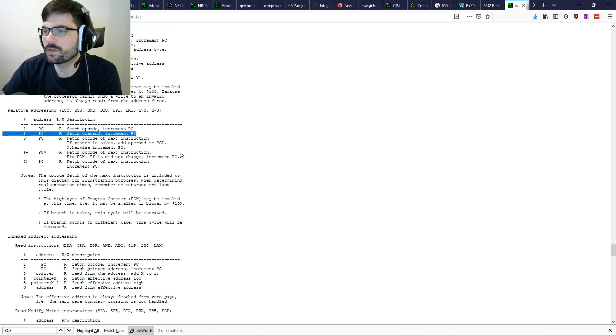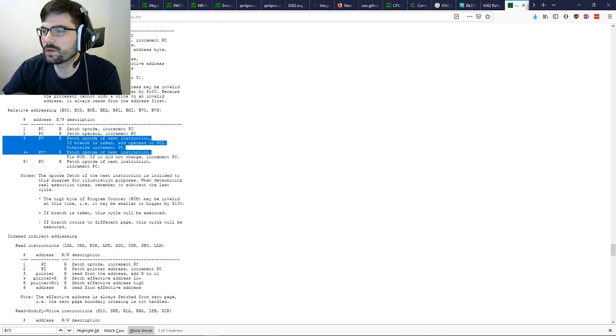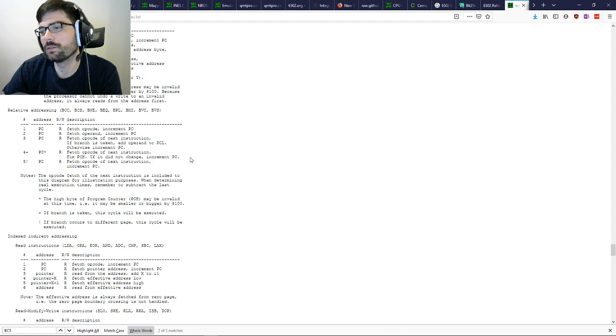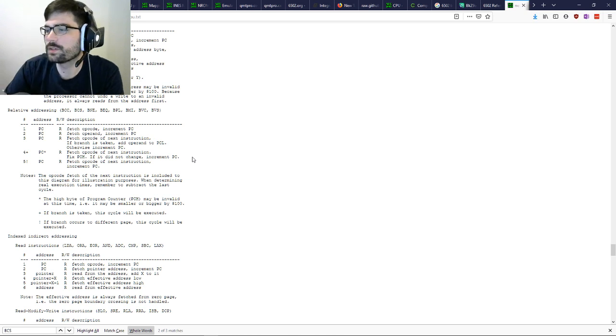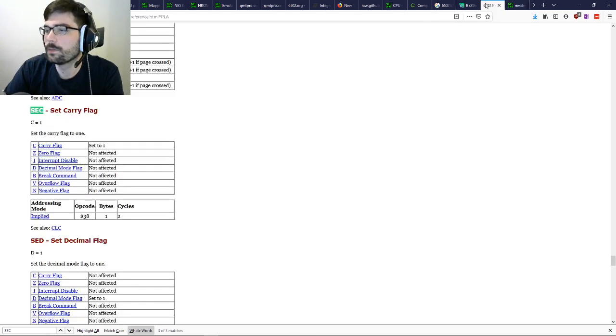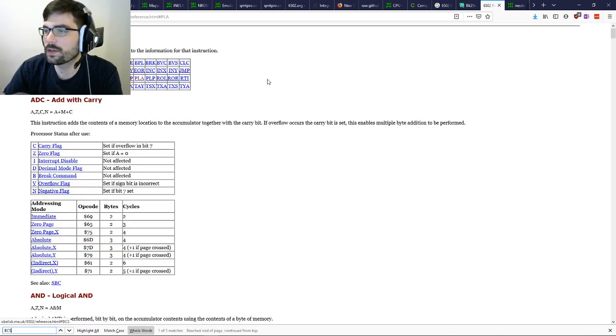Fetch opcode, increment, fetch operand, increment, fetch opcode of next instruction. If branch is taken, add operand to PCL, otherwise increment PC. Fetch opcode of next instruction. If the branch was taken, I guess, fix PCH. If it did not change, increment PC. The documentation is ambiguous about the page cross penalty for branches. Okay. That makes sense, I guess.